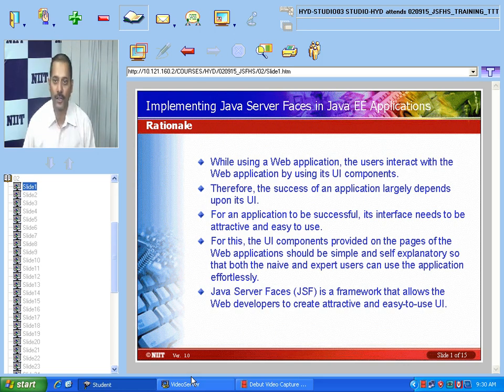Alright then. So let's see the rationale of the course. Basically, what is JSF used for? JSF is what you use for the user to interact with your web application by using UI components. Until now, before we knew about JSF, we developed web applications, mostly with Java, using servlets or JSP.